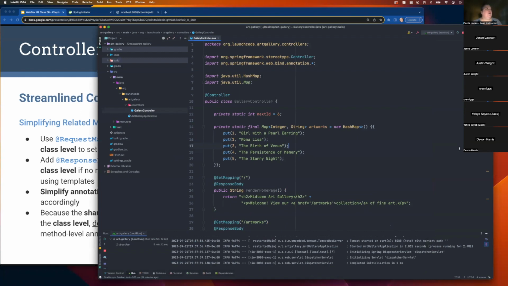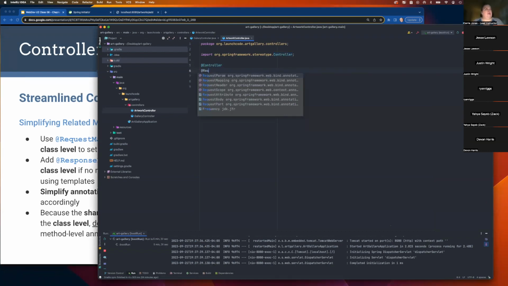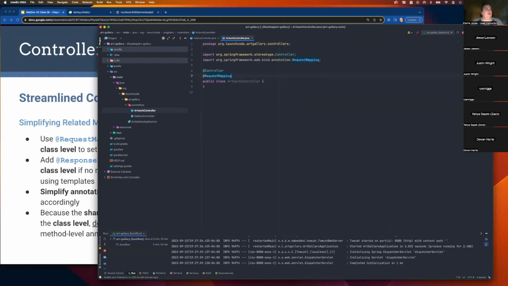We're going to come over here. I'm going to go to the controllers package on the left here and say new Java class, and I'm going to create an artwork controller. And I'll put the controller annotation on it. But in addition to that, I'm going to do request mapping and say I want everything in this controller to automatically have this route as its base. Not just the original slash that was for the root that we have in gallery controller.